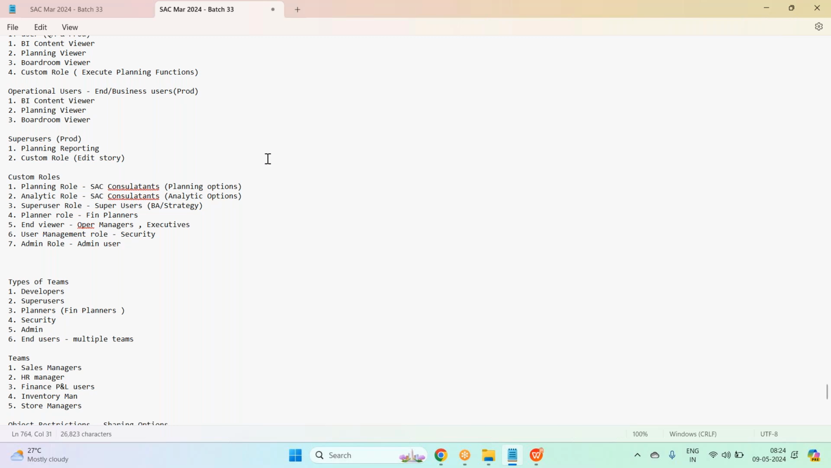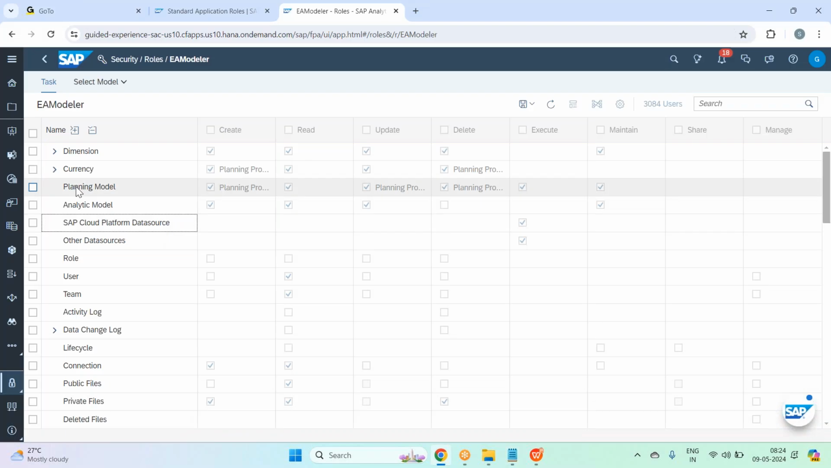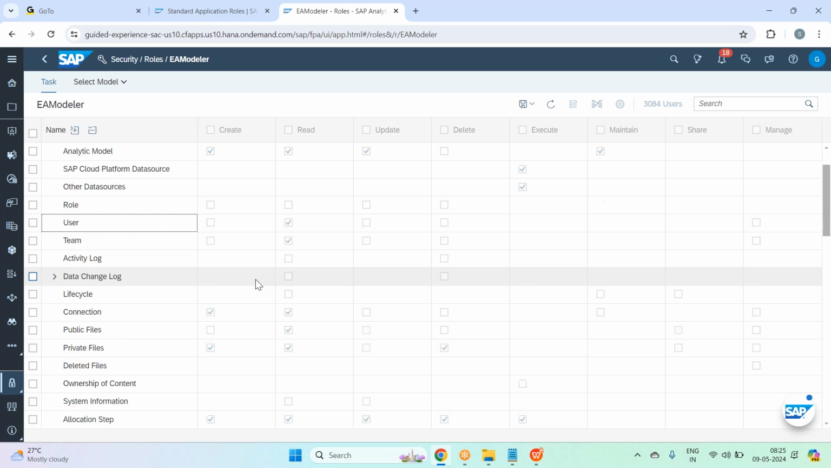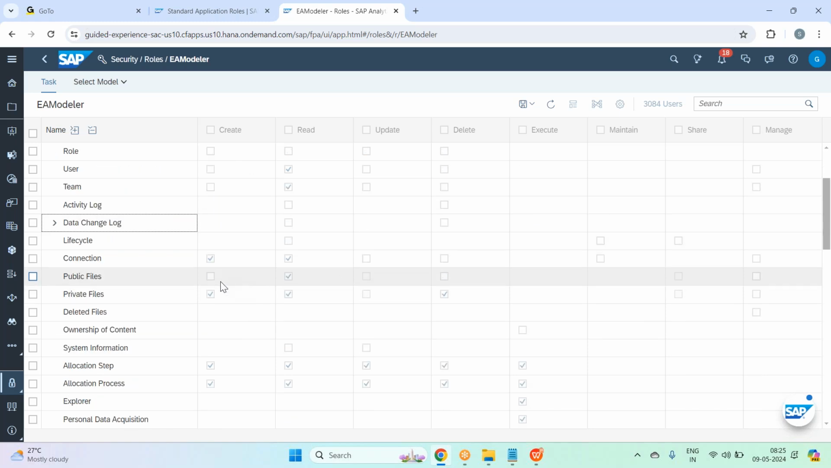So that's it, guys. It will be like one team will get one role. Maybe consultants will get multiple roles, like planning role, analytic role, like that. In the analytic role, we give them the option to read, create the public dimension. Public dimension is there in analytic and planning models. Create public dimensions. Read the currency, read the planning model, create analytic model. Then public files you can only read, cannot create public files. Private files we can.